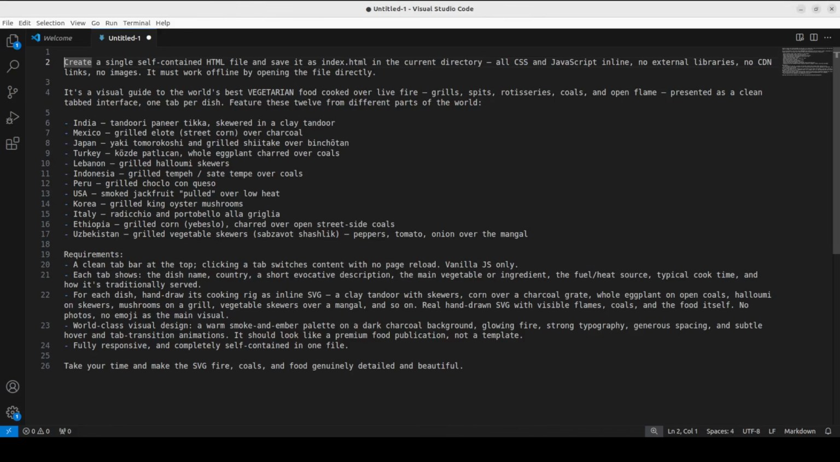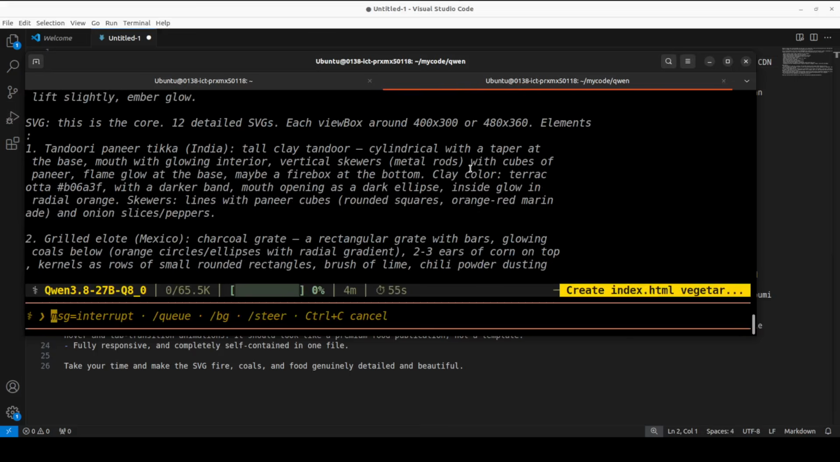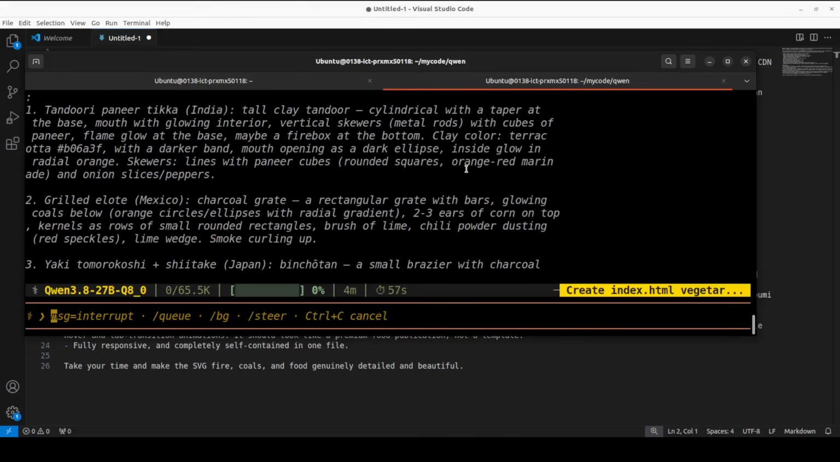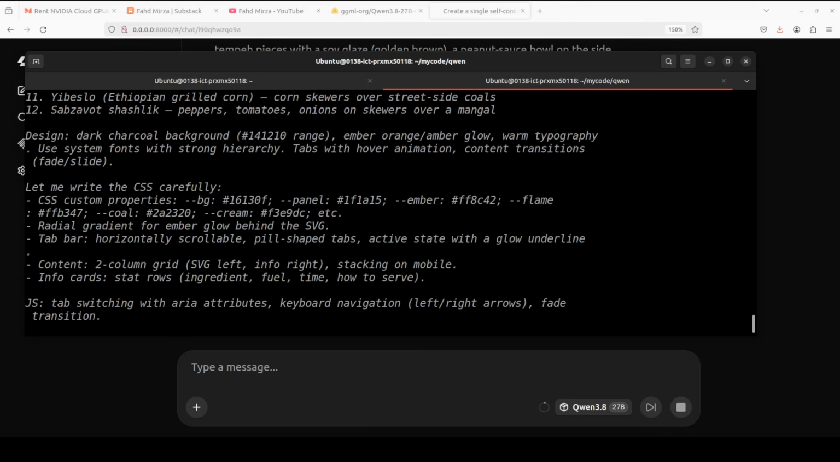Then a lot of stuff from across the continents: Africa, South America, Southeast Asia, Asia, Central Asia, like this grilled vegetable skewers from Uzbekistan, Ethiopia, grilled corn. Let's see what it generates. Let's go back, and it is thinking, creating, and it is going to save that in our local directory, and we will check it out. So it has created the file and now just going through some test.